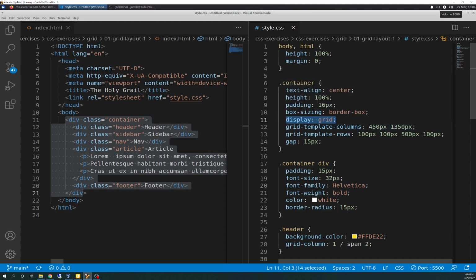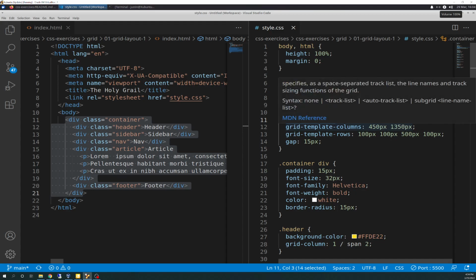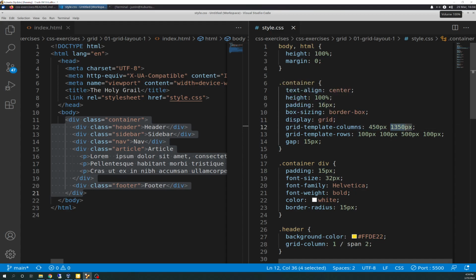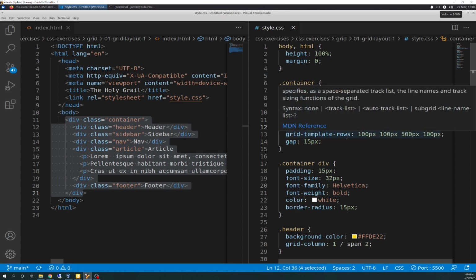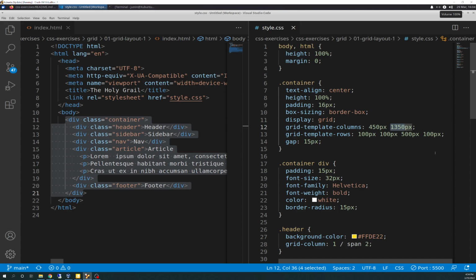These pixels are just kind of arbitrary numbers, really. So we have grid template columns. We have 2 columns, one at 450 pixels and the second at 1350, because if you recall, the second column has to be 3 times the size of the first. And you have grid template rows: 100 pixels, 100 pixels, 500 pixels, and 100 pixels respectively. The third one's 500 because the requirements said that the third row needs to be 5 times larger than the others. So there's your 4 rows, there's your 2 columns, and the gap is 15 pixels as defined in the requirements.